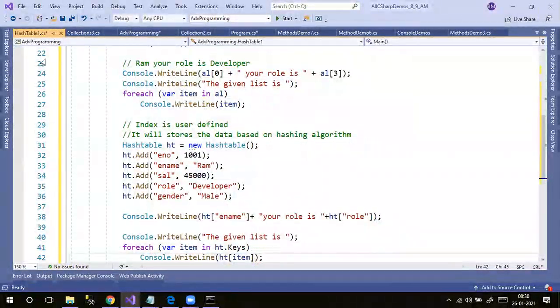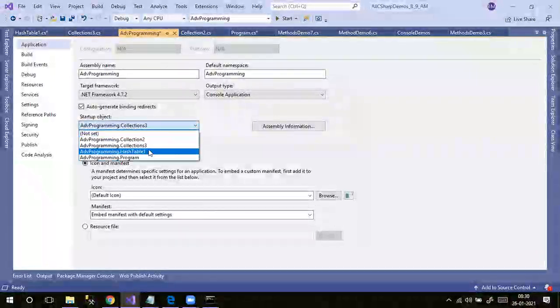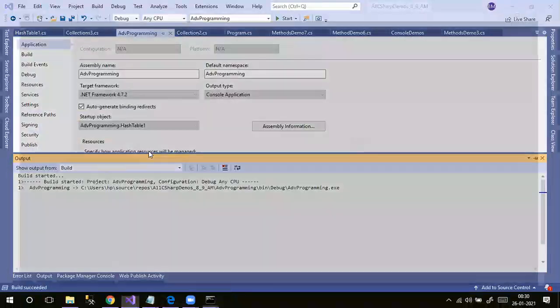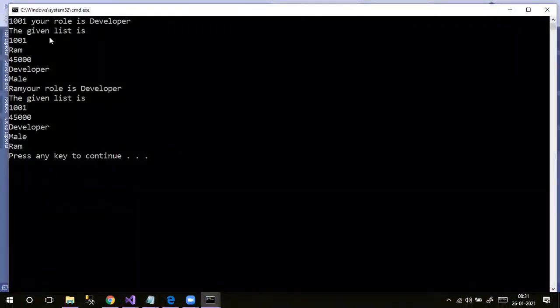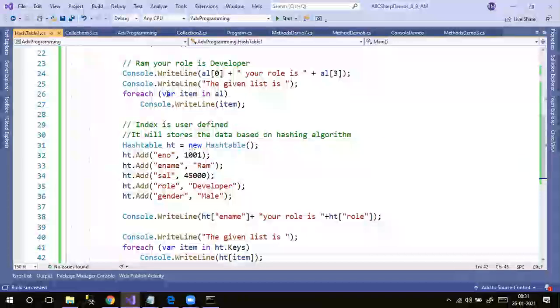Now let me run this program first. After that I will explain this performance. Hash table run. See, here I did some mistake. 1001, your role is developer. Here Ram, your role is developer is working properly. Why did I get a mistake here? This is one position, it's not the 0th position. In one, Ram is there.